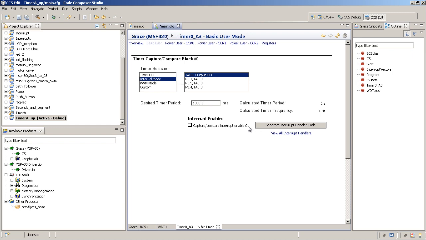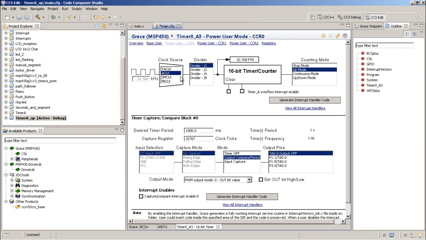We don't want to enable the interrupt because we are not writing any ISR for this. We'll be just polling in this particular experiment. Now, as you can see, the desired period is set to 1000 milliseconds, that is 1 second. And time period is 1 second, time frequency is 1 hertz. So this is all there is to the initializing part of the timer.